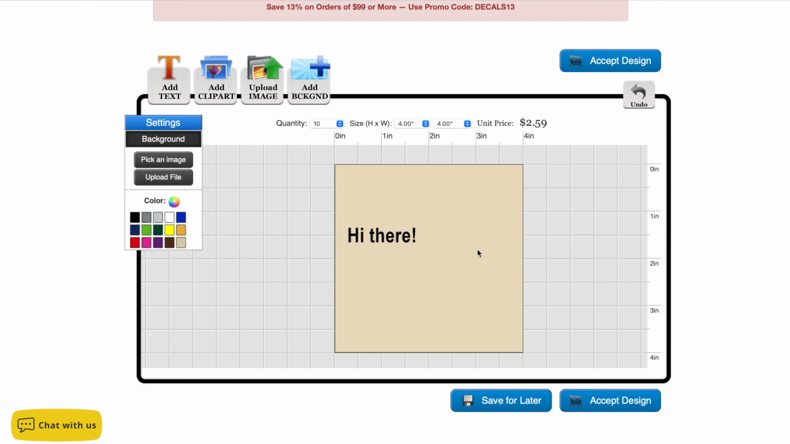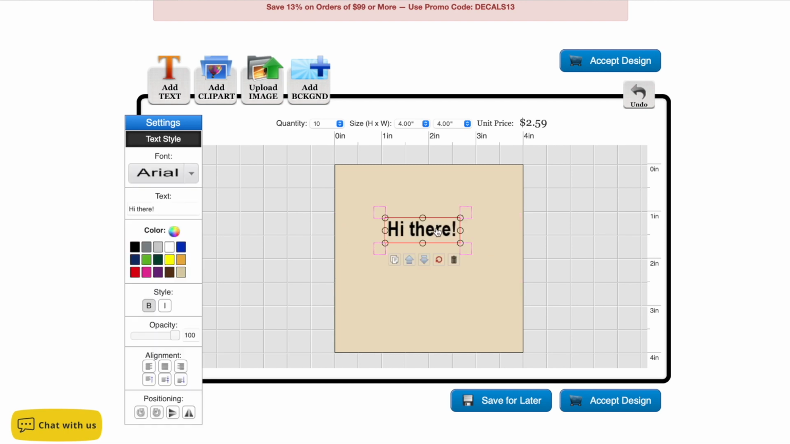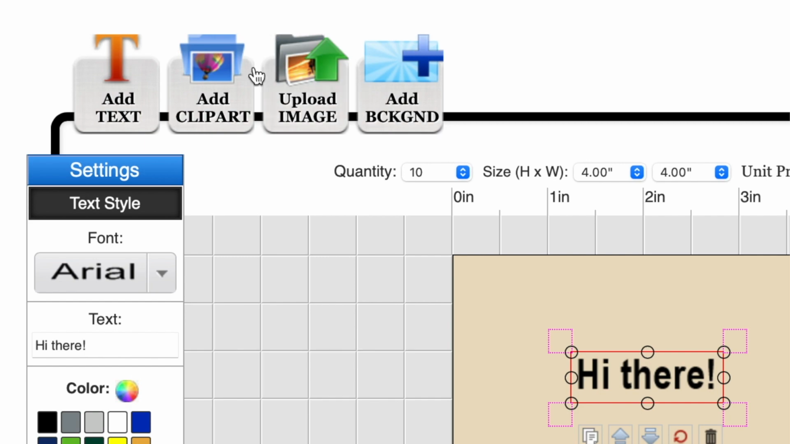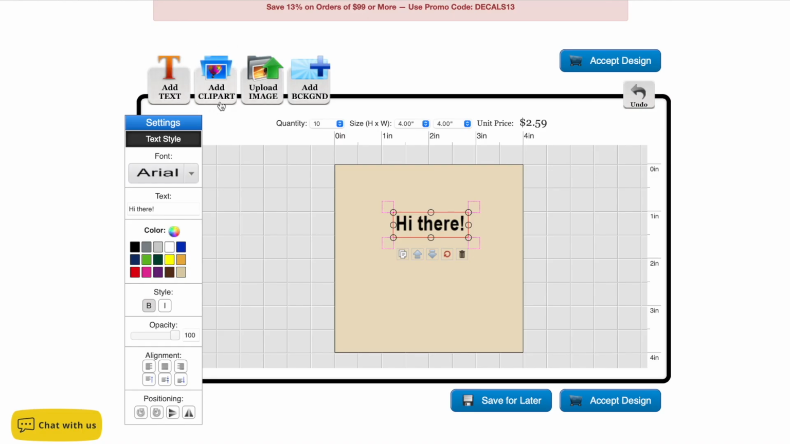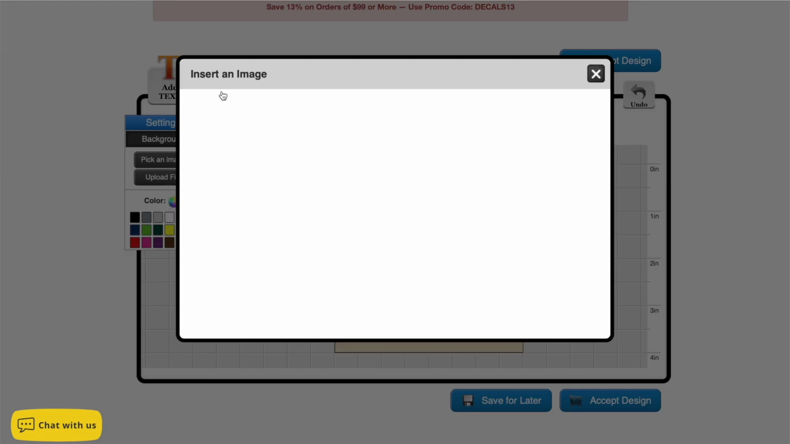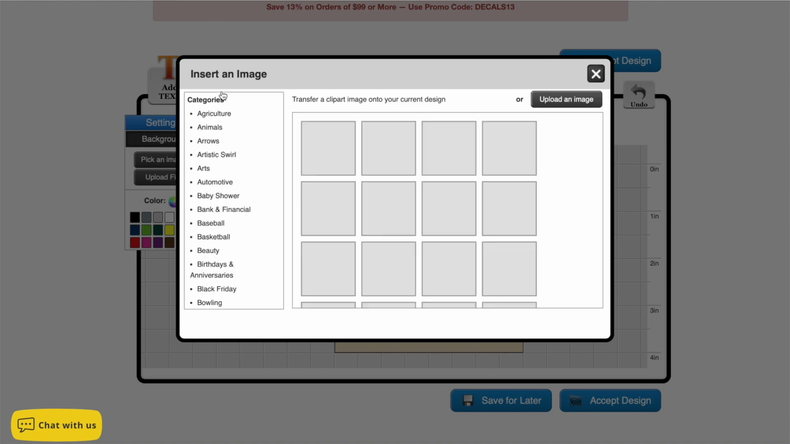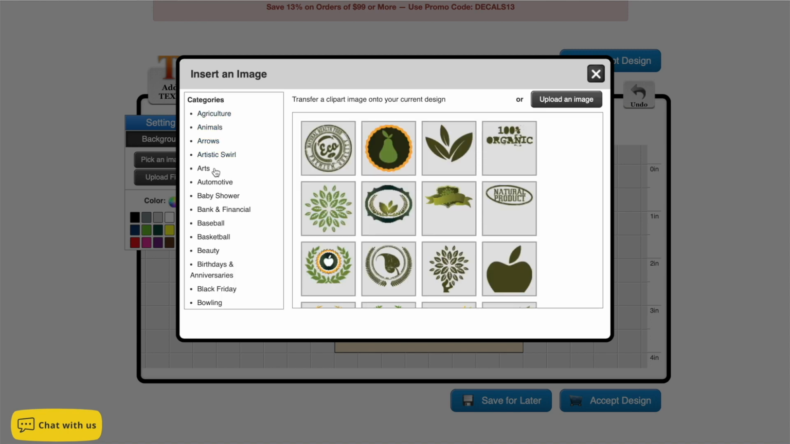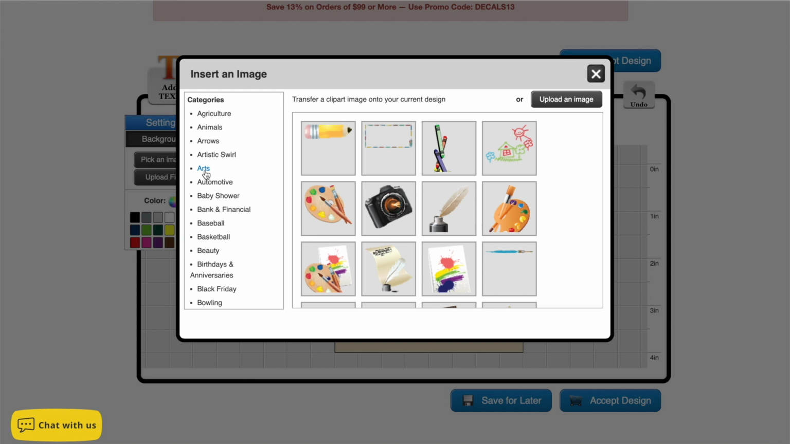Once your text has been added, you can add in any images you like, your logo or other visuals. You can upload your own images by clicking Upload Image and then selecting your desired file. If you would rather, you can also use clip art from our site by selecting the Add Clip Art button and then selecting the image that you'd like.